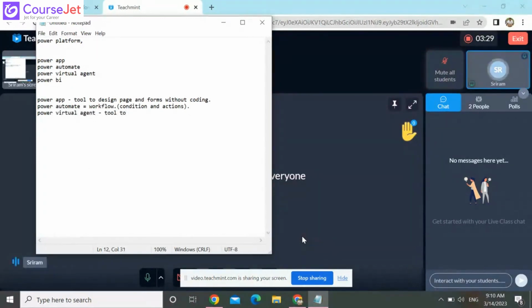Power Virtual Agent is a tool to design a chatbot without coding. We can create a chatbot using Power Virtual Agent. Here also it is a sequence of steps, and it will provide a response. Say, for example, there is a ticket booking app. This we can execute through Power Virtual Agent.